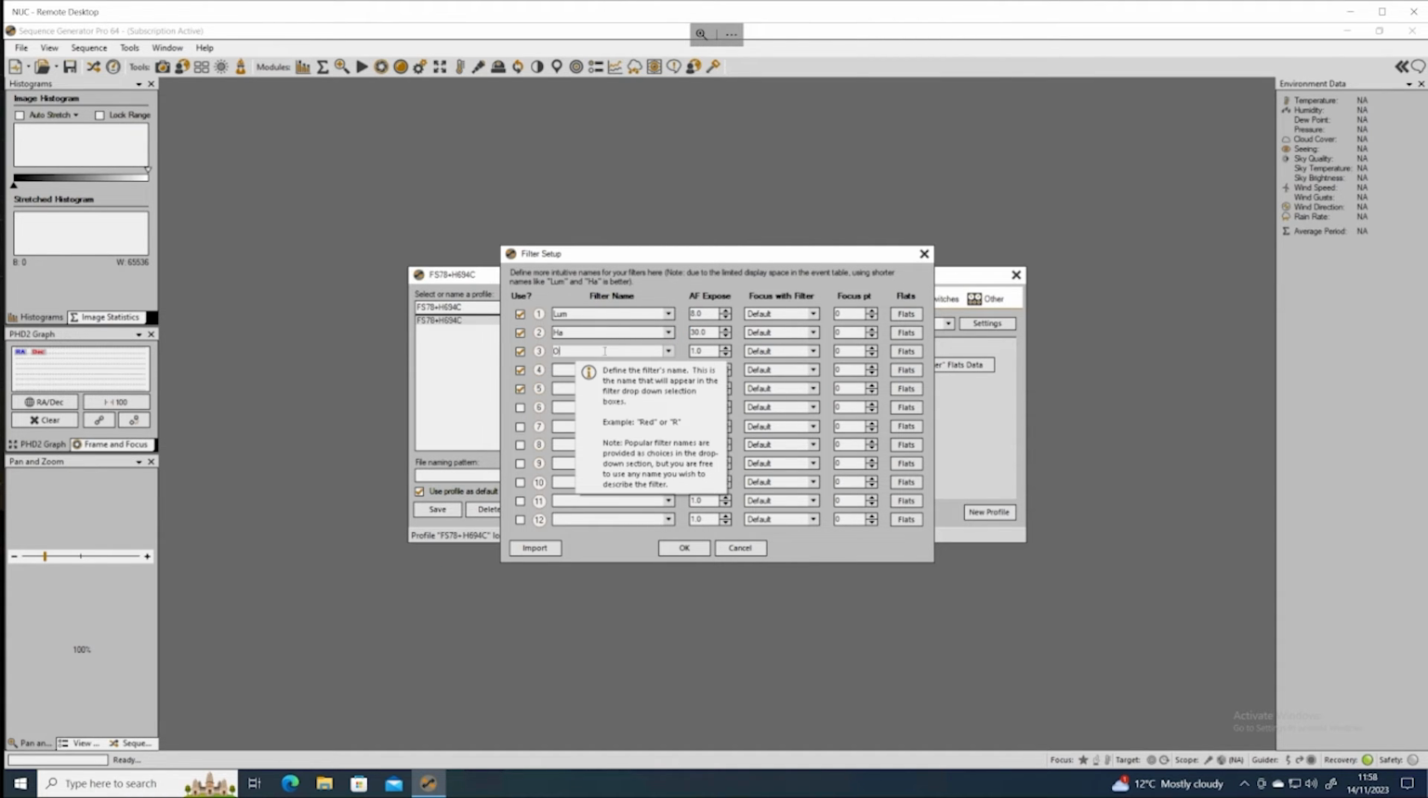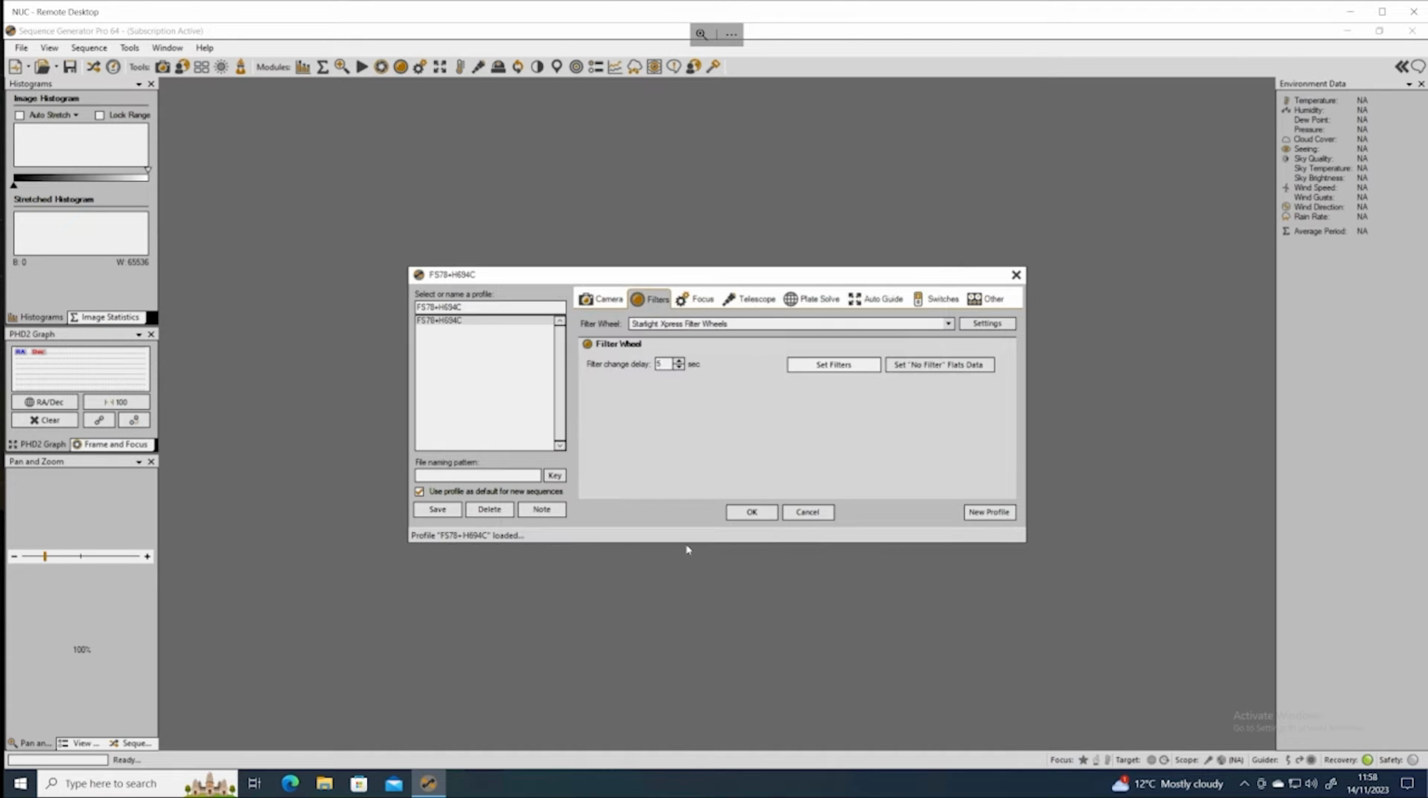Then if I remember rightly, it's oxygen. 1, 2, 3. Ionized oxygen, I'll do that as 30 seconds as well. And then sulfur, and again 30 seconds on there. And I've actually got hydrogen beta one in that filter wheel. Bought it many years ago. I haven't used it hardly at all, but it's there. And we'll do OK. Set no filter flat stay, so I'm not going to do that at the moment. Let's go to the next one.